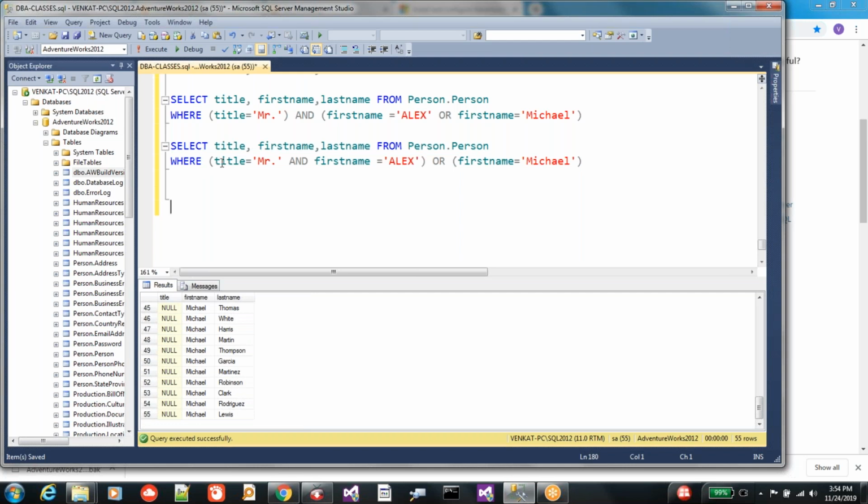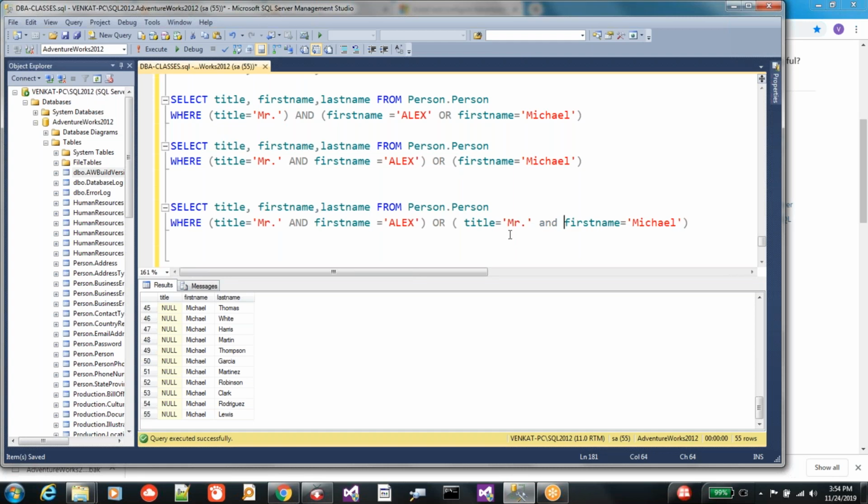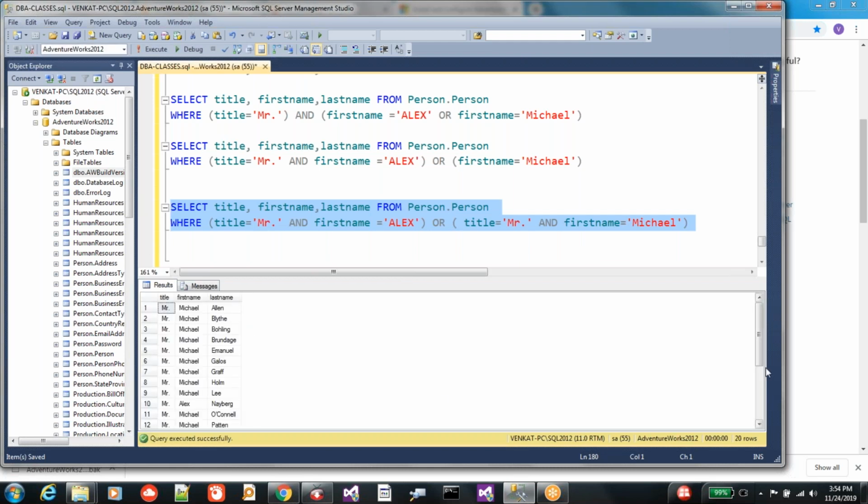So if you want to restrict like this, the same thing as earlier, you can now also write it like this. It is again like the top one, the same 20. See, what is common here? Title is equal to Mr. is common. Hence, we have taken this out.